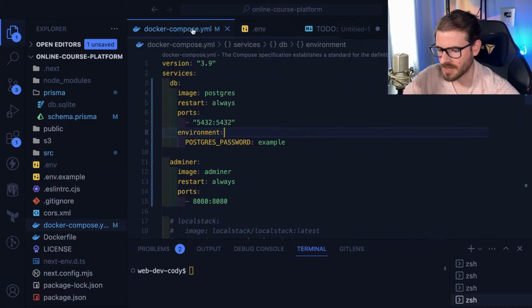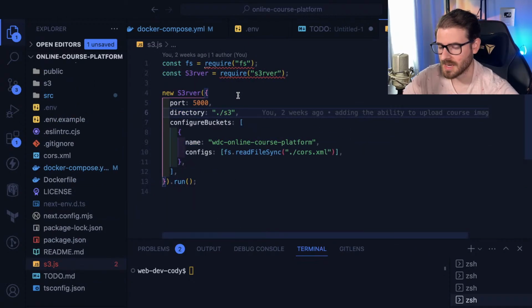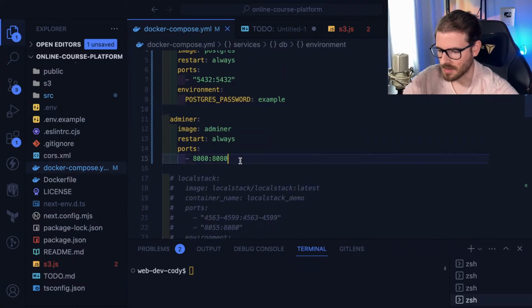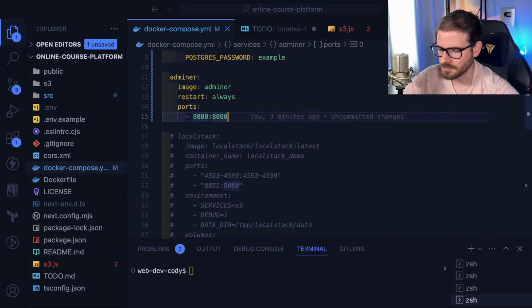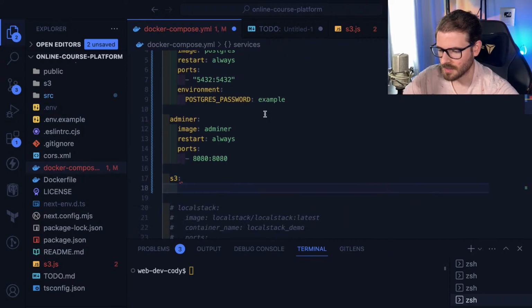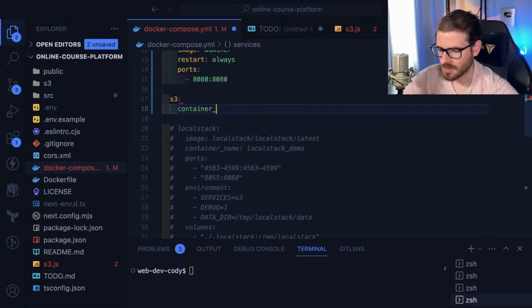I also wanted to Dockerize my S3 service. I have a script which I'm using to run S3, but I would like this to run automatically when I start up my container, like when I do my Docker compose. So I have to remember how to do that. I think you just do S3, container name, say S3. I think by default it'll already name it based on whatever this is.